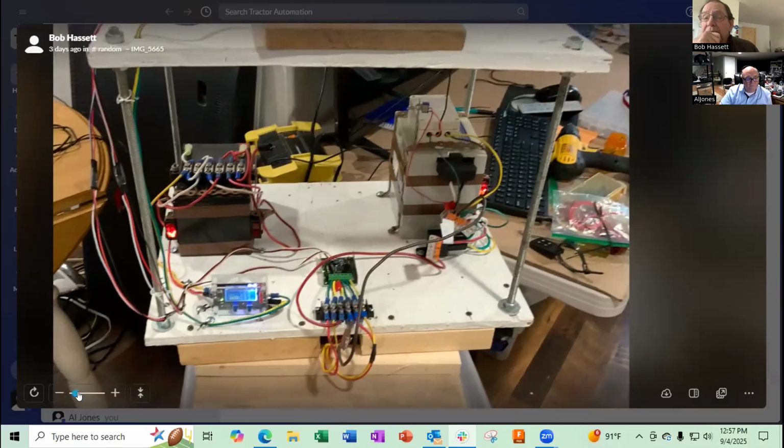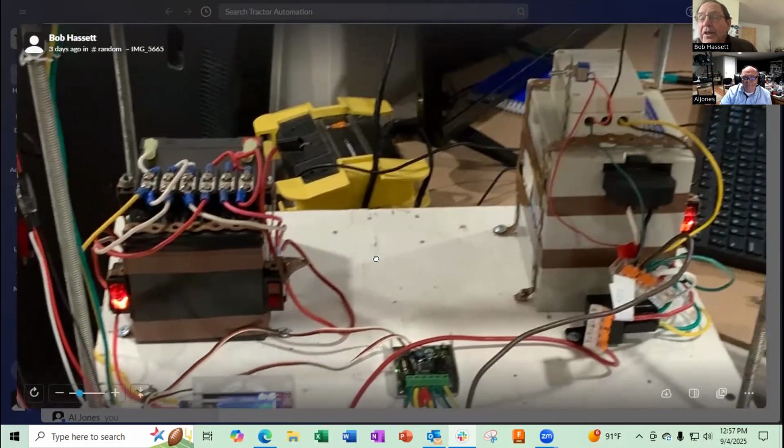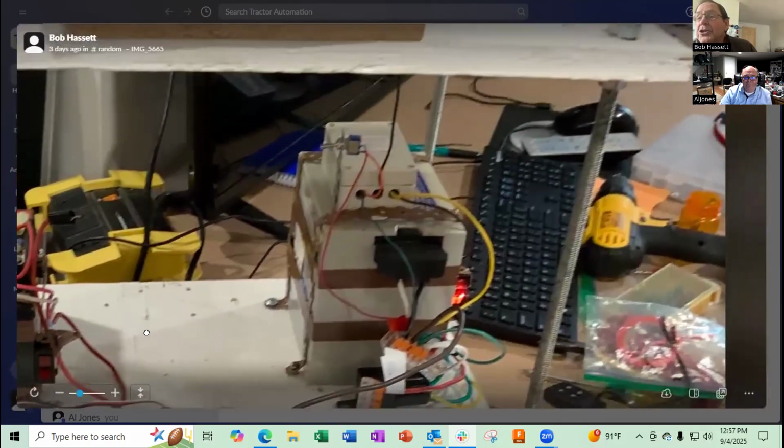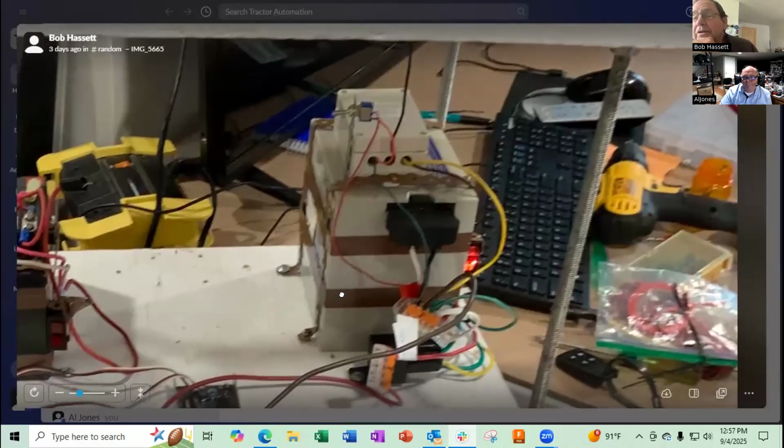Let's see what else. Is this the battery or is this a distribution? I see red and white. So is this a power distribution block here? Yeah, for the electronics. Got it. And then the other battery is just the drive motor battery. It's just a Barbie Jeep battery, that you drive around with.